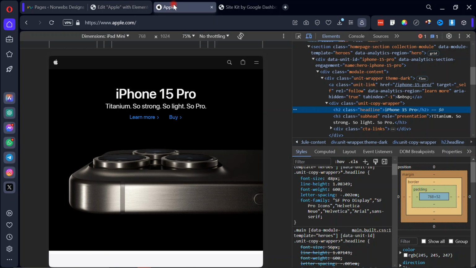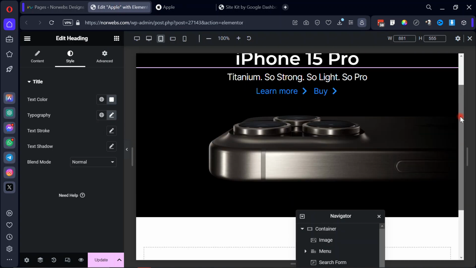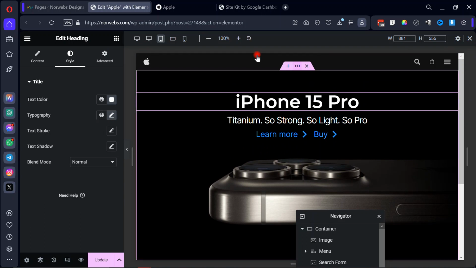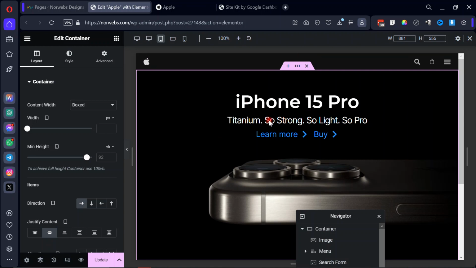Okay, then what else? Maybe the height here, because looking at this, you see the height is much bigger here, so probably the height here has to be bigger.